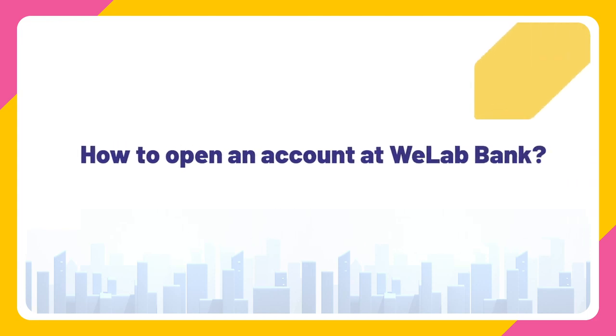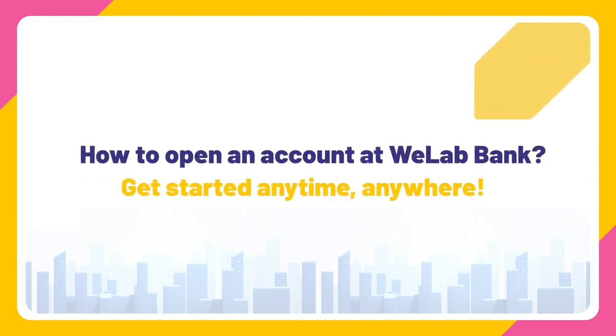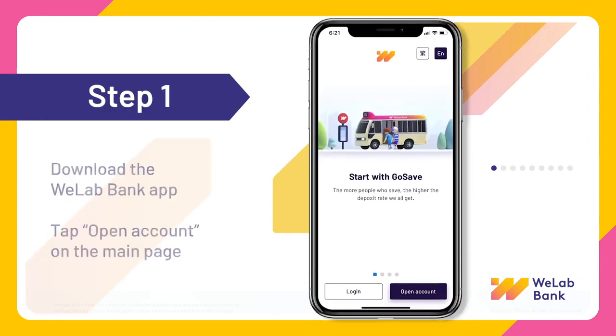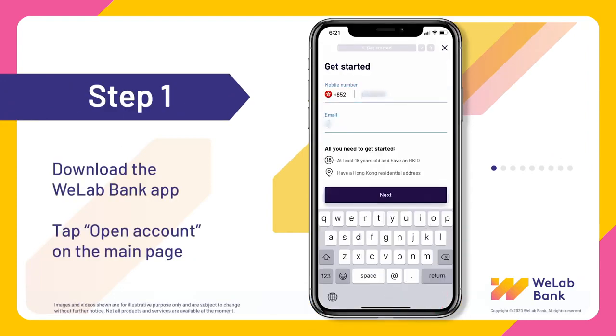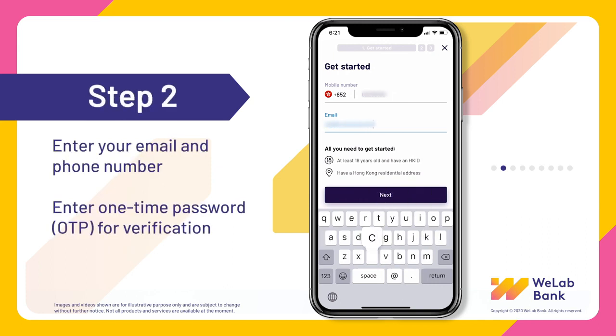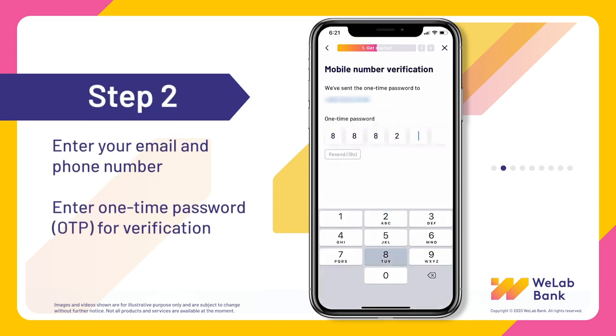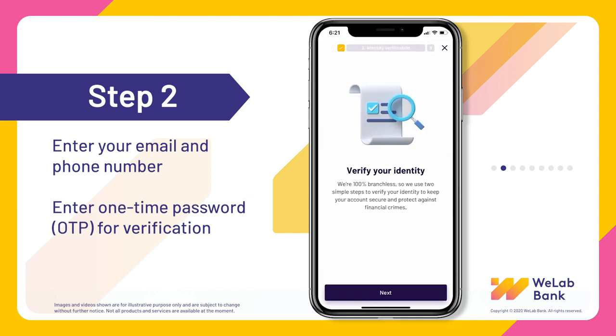How to open an account at WeLab Bank. Get started anytime, anywhere. Download the WeLab Bank app, tap Open Account on the main page. Enter your email and phone number, then enter a one-time password for verification.